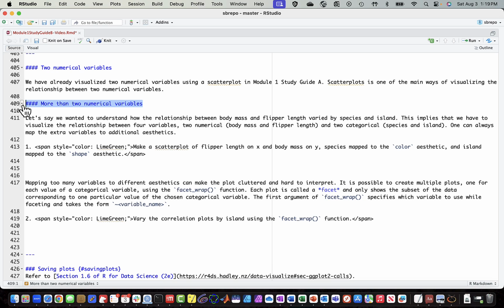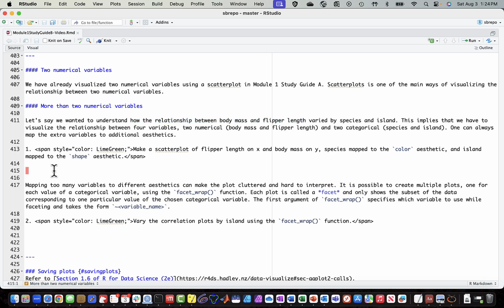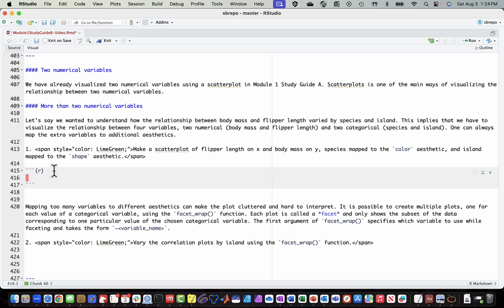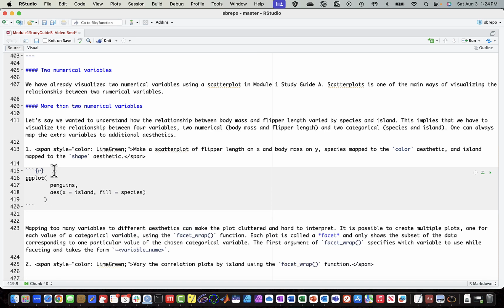For example, we may want to understand the relationship between body mass and flipper length, and how this relationship is affected by species and island. So we could have a total of four variables involved: two numerical, body mass and flipper length, and two categorical or factor variables, species and island. This can be easily handled by mapping the numerical variables to the x and y axes and using geom point to create scatter plots, but then mapping the categorical variables to other aesthetics.